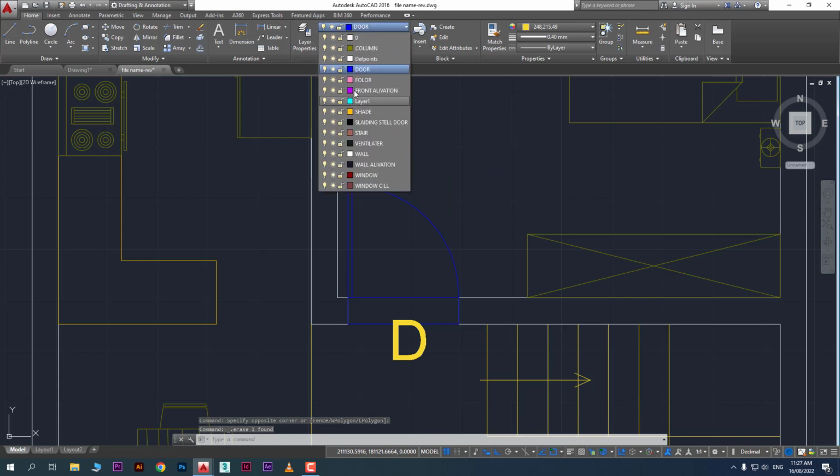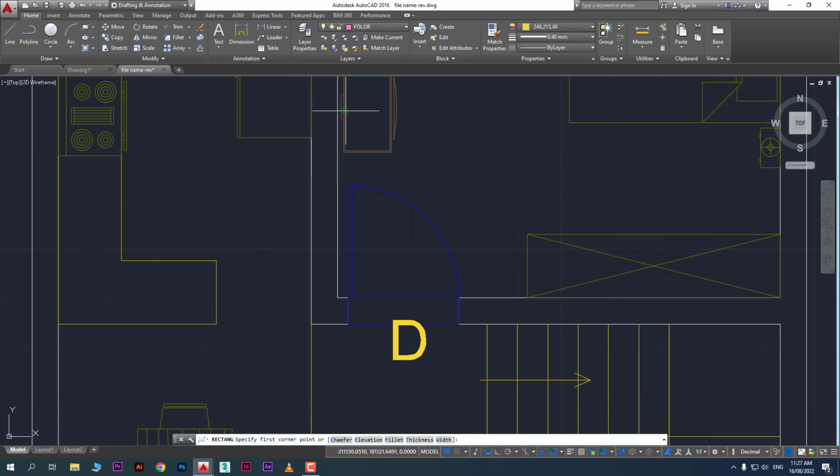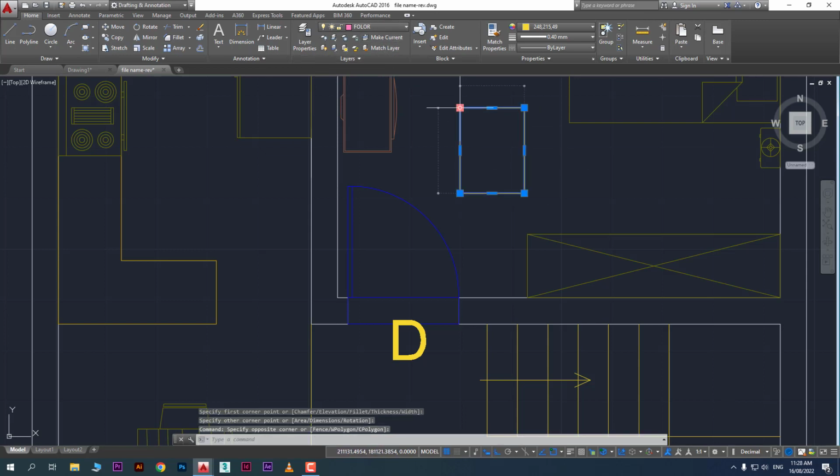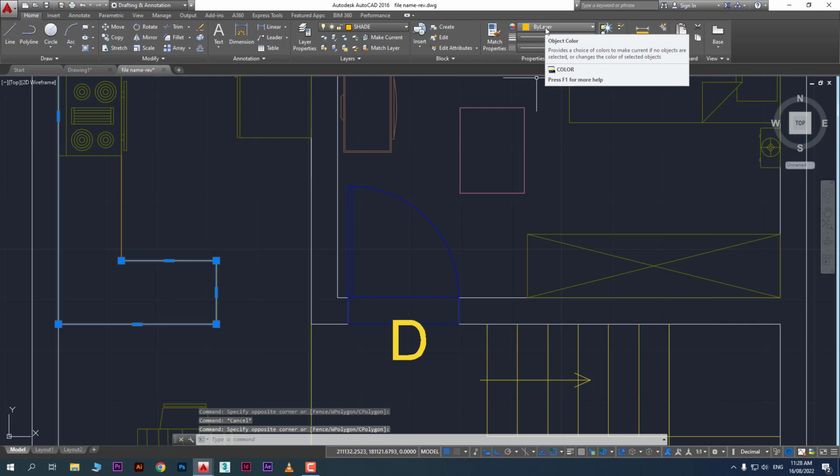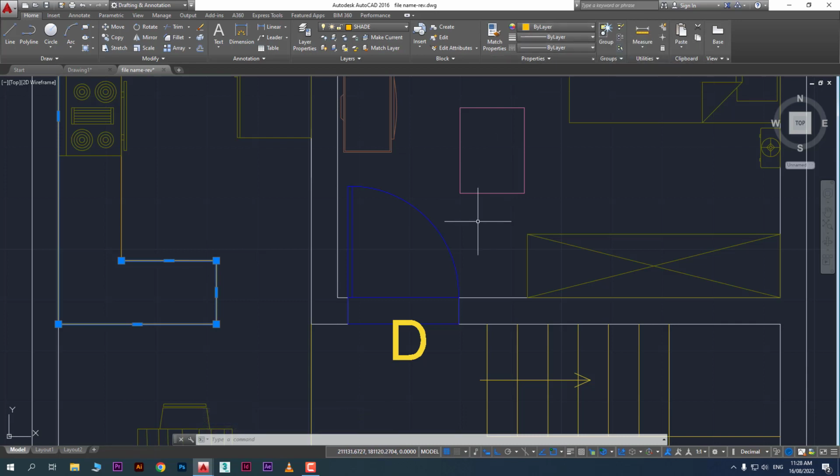For example, if I choose this floor and create some floor object, look, its color is still not the color of the floor layer. So you need to change the color property to by layer. Now whatever color you change on the layer, it will be linked. So how do you make sure? When you select this one, just check the color property. Is it by layer? The line weight, is it by layer? Okay, great. Now whatever changes you make on the layer will appear here as well.